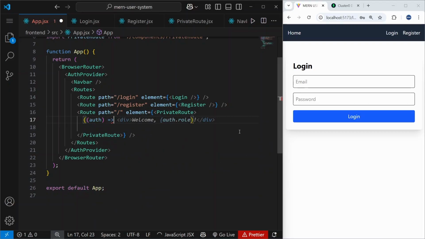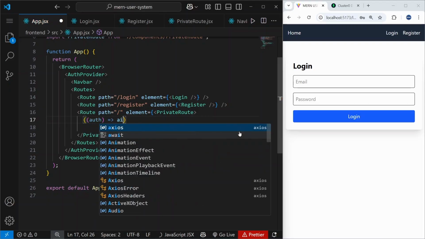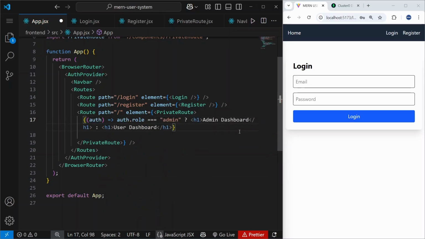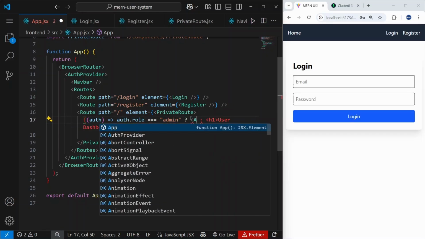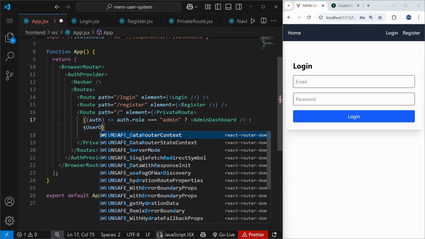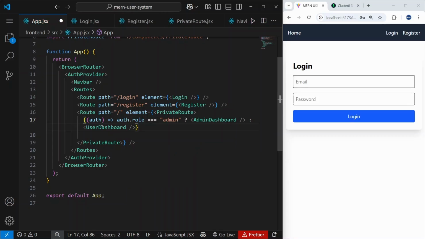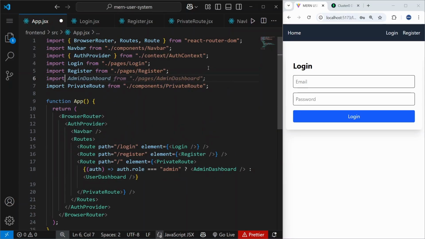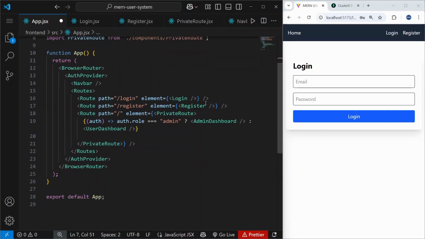So we need to say auth, and if auth.role is admin, we want to show admin dashboard. If not, we want to show user dashboard. But instead of these tags, we actually want to use real components. So let's use them, and the same should be done here. So let's just say import AdminDashboard, and the same for UserDashboard.